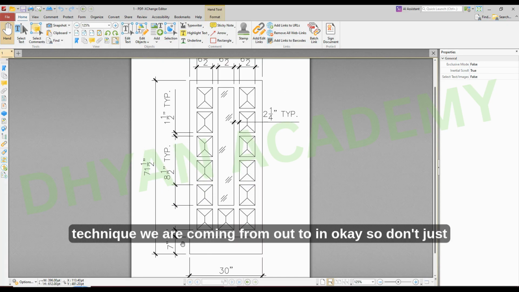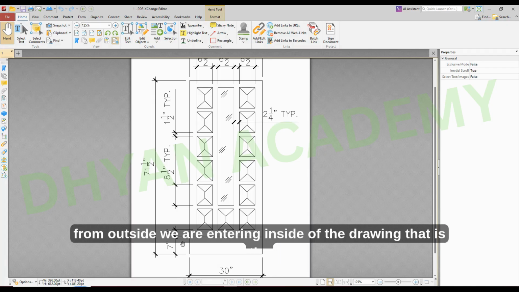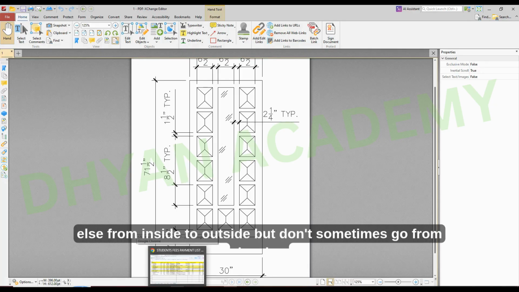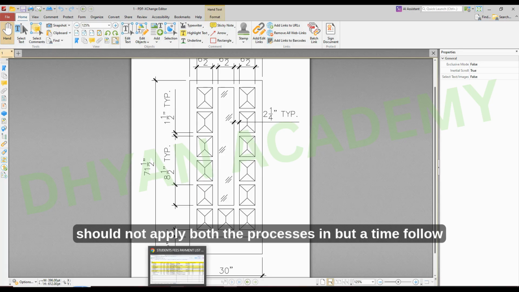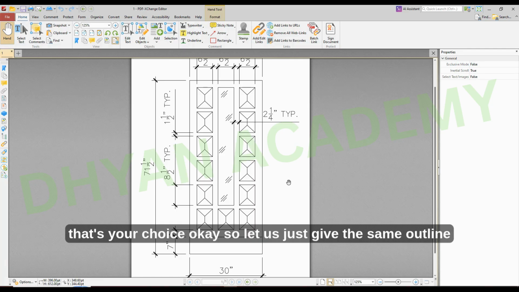We are coming from out to in. Okay, so don't go with different processes, just follow only one pattern. From outside we are entering inside of the drawing. That is the way you have to understand the process. Either you want to go from outside to inside or from inside to outside, but don't sometimes go from the drawing's outside boundary line to inside, then again from inside to outside. We should not apply both processes at a time. Follow only one pattern. Okay, clockwise or anti-clockwise, that's your choice.